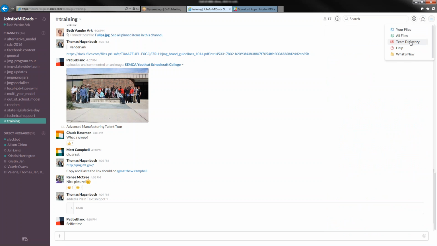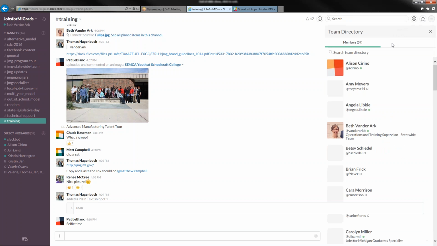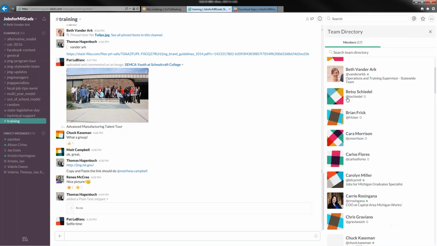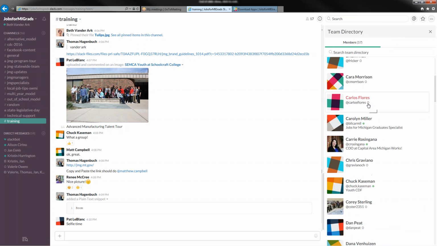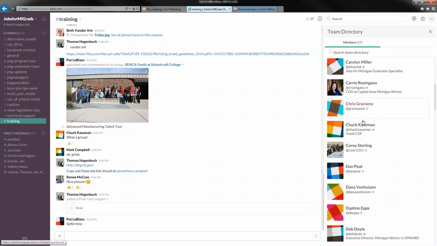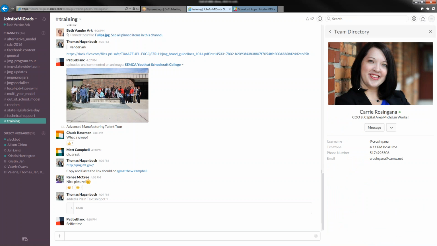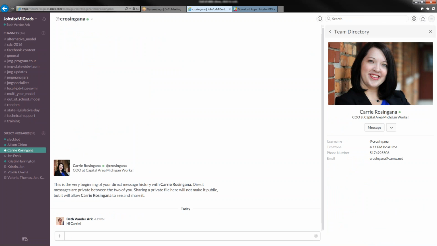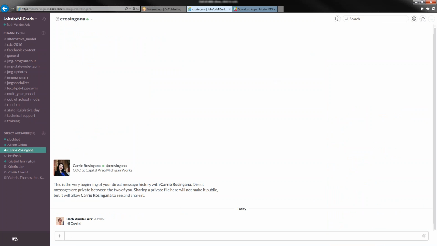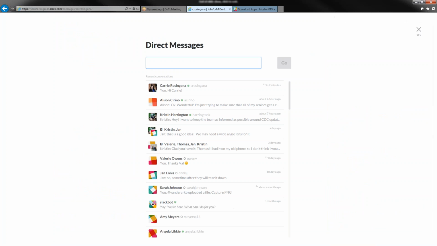If you want to take a look at other people's profiles, that'll show up under Team Directory. You can see the green dot indicates that someone is online. If you want to send someone a private message, you can just click on their name, click message, and it'll pop up. I'm just going to say, hi, Carrie. So that's an easy way to find someone to send a direct message, or you can just hit the little plus sign on the side.